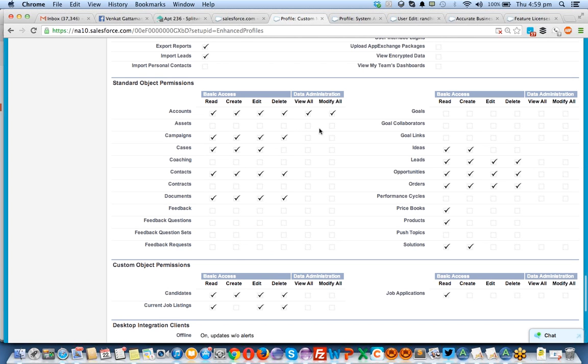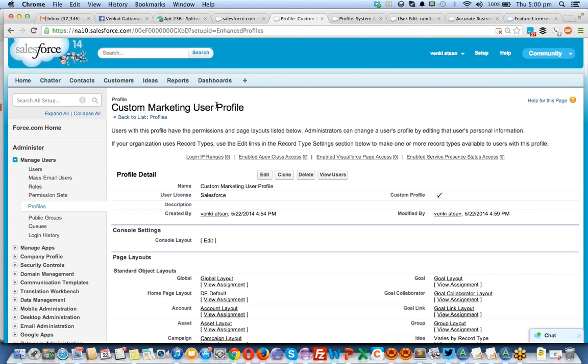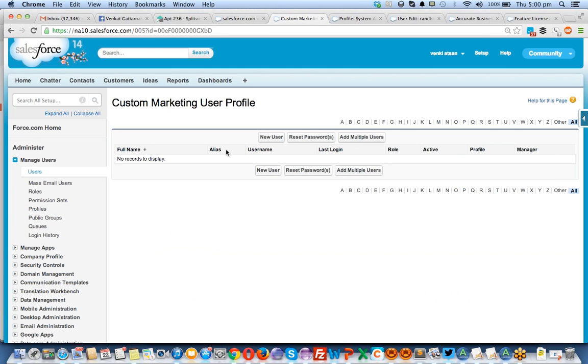They have modify on accounts object also, right? So I can see the people under this user profile by clicking on view users. If I click on view users, there's no people under, because I have only two people in my current organization. One is me, and the other guy is different. He's also a system administrator. Okay, how to add users to this?